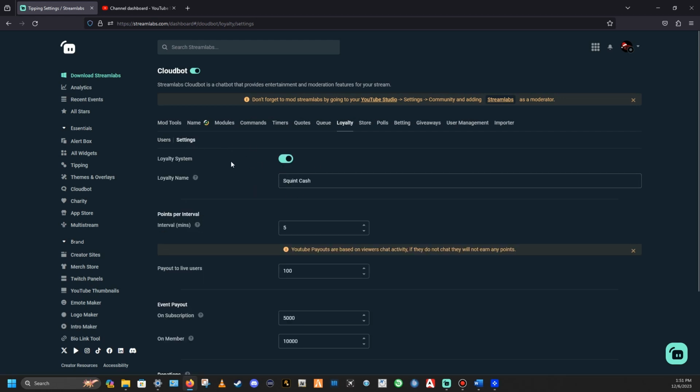So, okay, here is the settings portion. So your loyalty system, you have to have that turned on. Okay, the loyalty name that I gave mine is Squint Cash. Okay, points per interval. So for every minute that somebody is watching a live stream in the chat, they will get 5 Squint Cash. Okay.